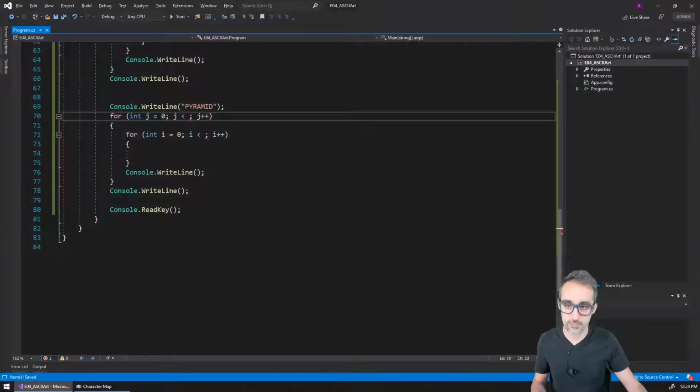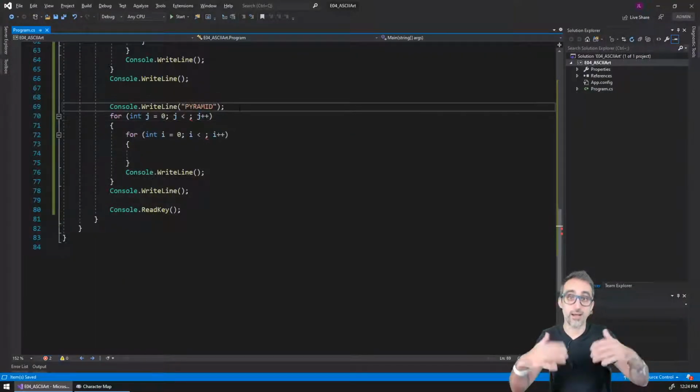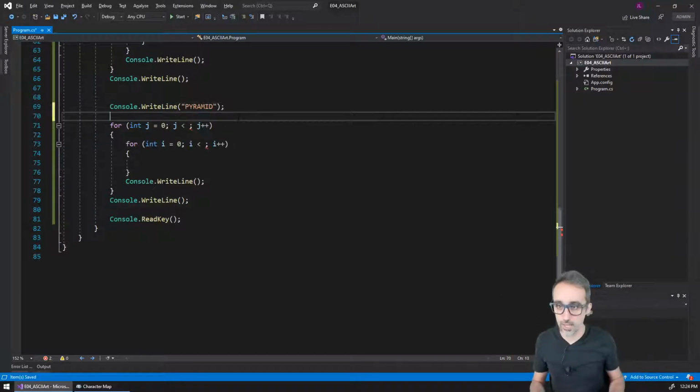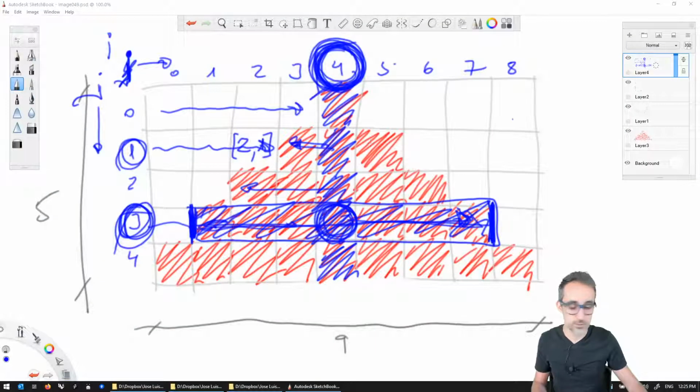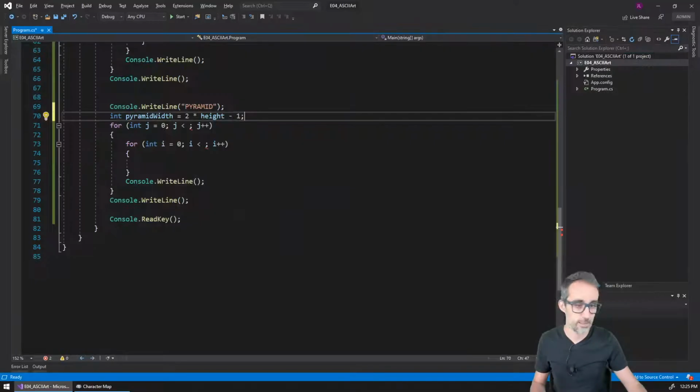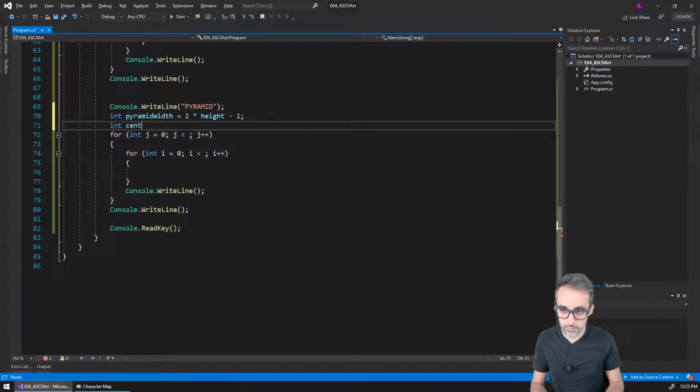Before we start, we know the height came from the user or the original parameter. What we're going to calculate now is the pyramid width, which is going to be equal to 2 times the height minus 1. That was what we defined, what we saw here with the diagram. And then the center column is going to be equal to the height of the pyramid minus 1 units, right?